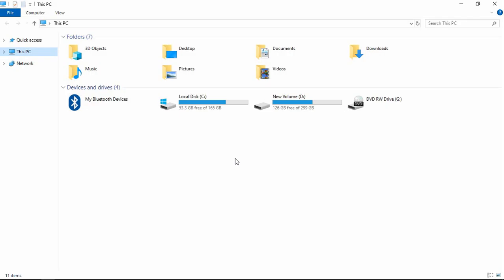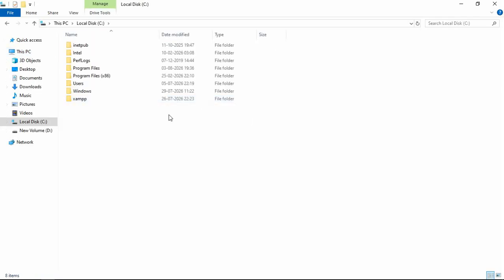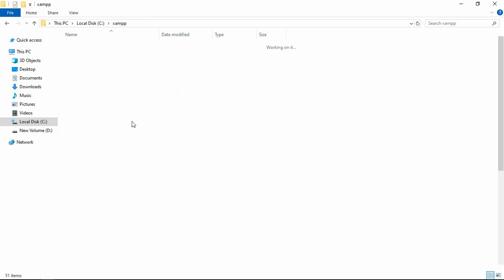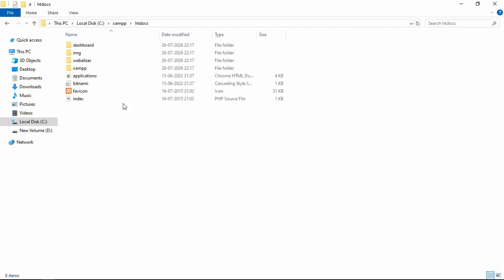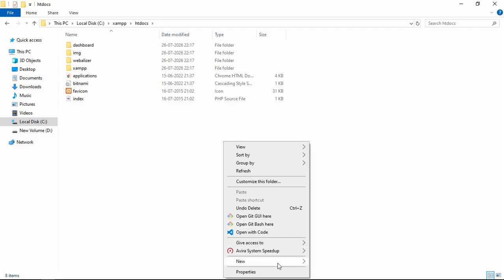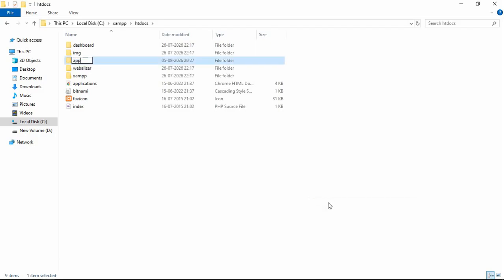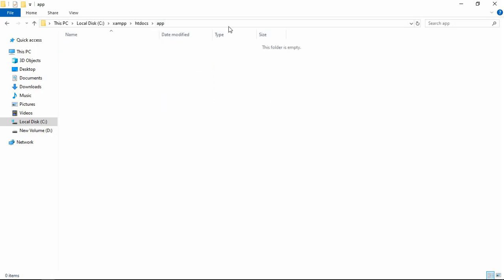Now first step here is, after the installation of XAMPP as well as the VS Code, you need to go to your C drive, and here you will find the XAMPP folder. Go inside it by clicking on it. And here you will find this folder htdocs. Click on it, and here create a folder. Let's make it app. Now click on this folder. You need to copy this part at the top.